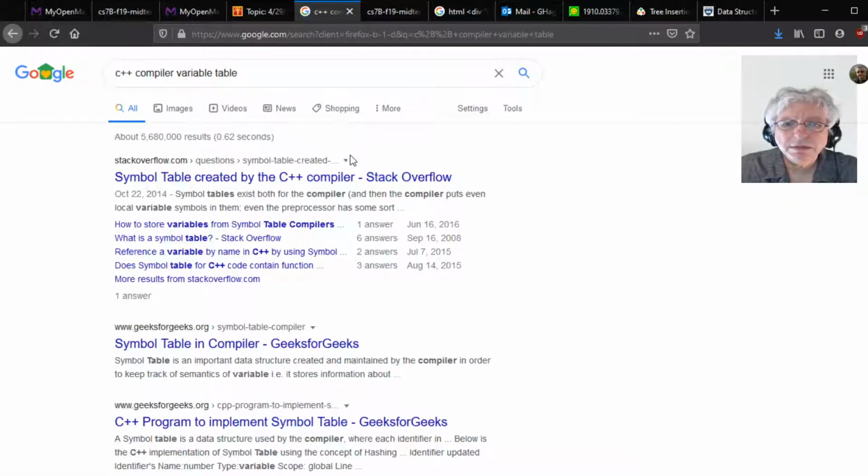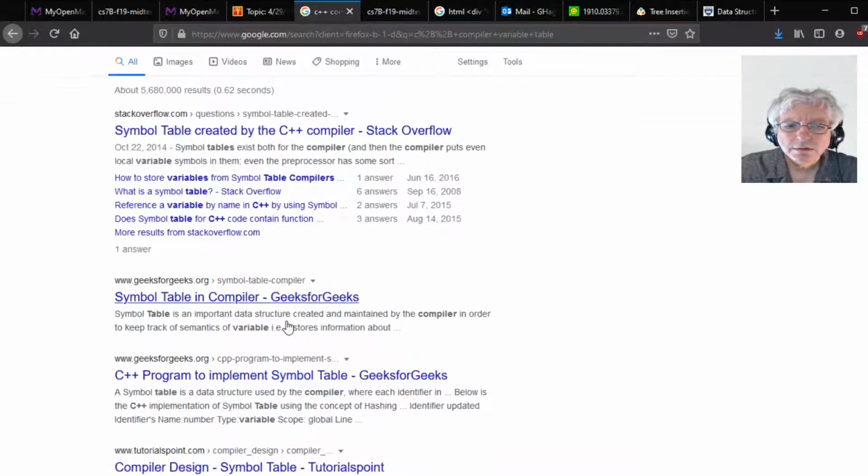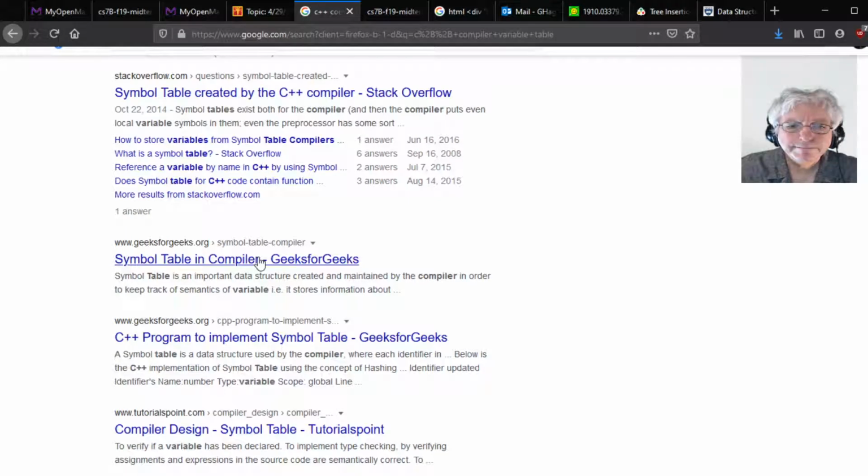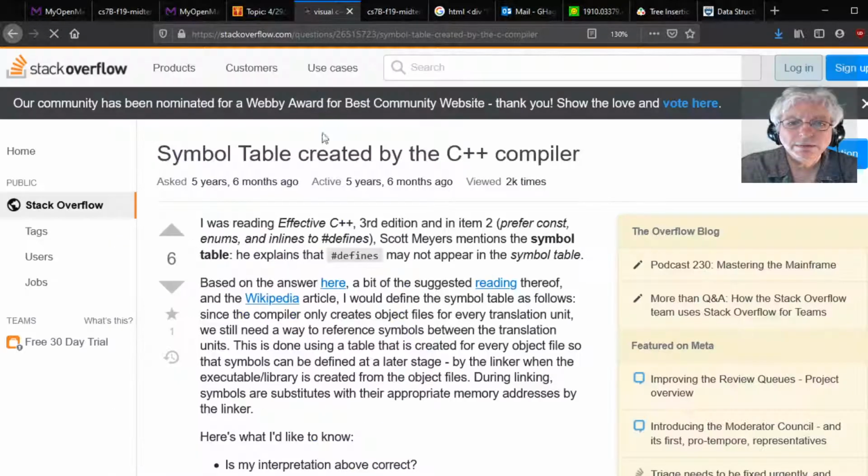Oh, I don't think it's a symbol table. Yeah, a symbol table in the compiler. GeeksforGeeks wants to tell us about it. Stack Overflow has, what is that? That's a question about it, right? Symbol table, well, let's go ahead with this first one here.